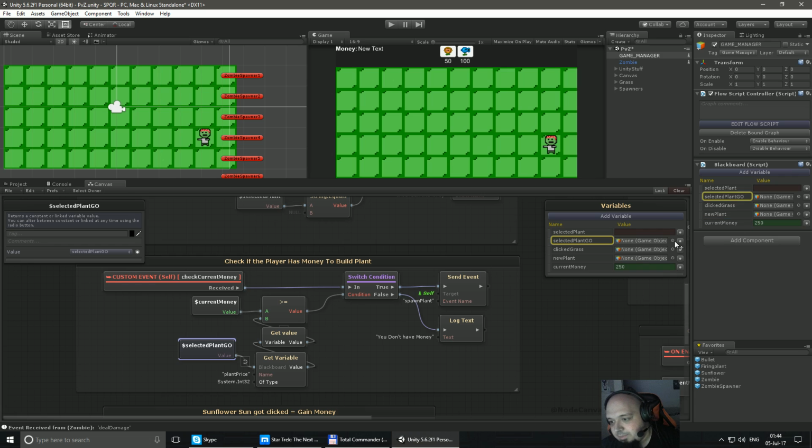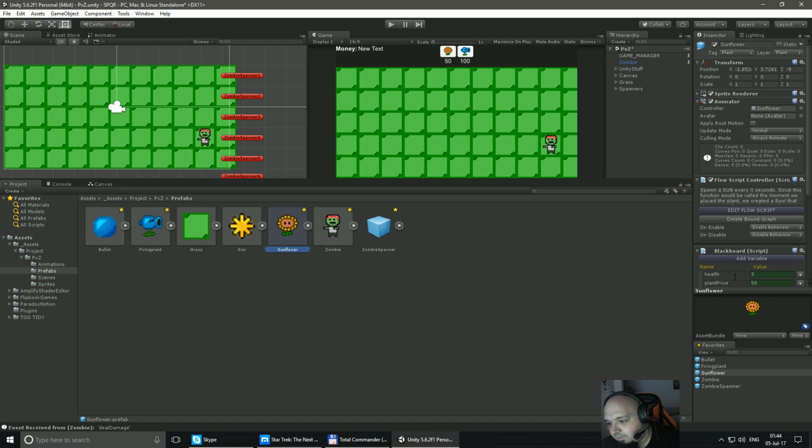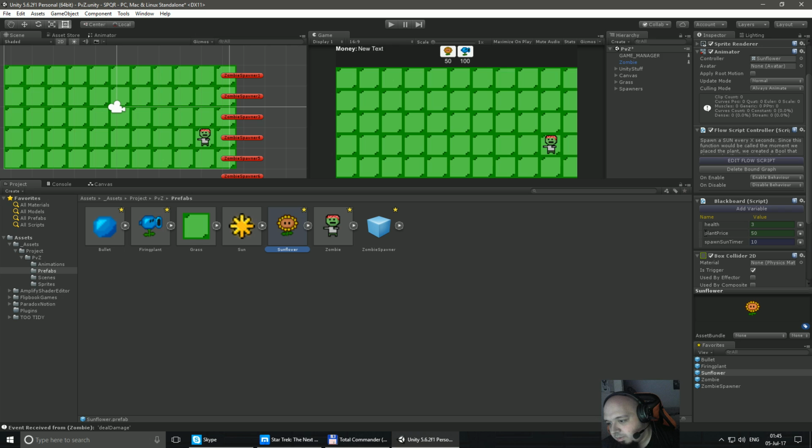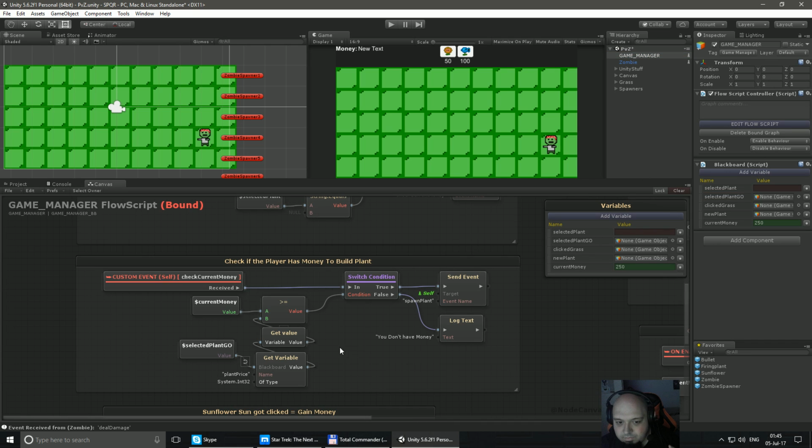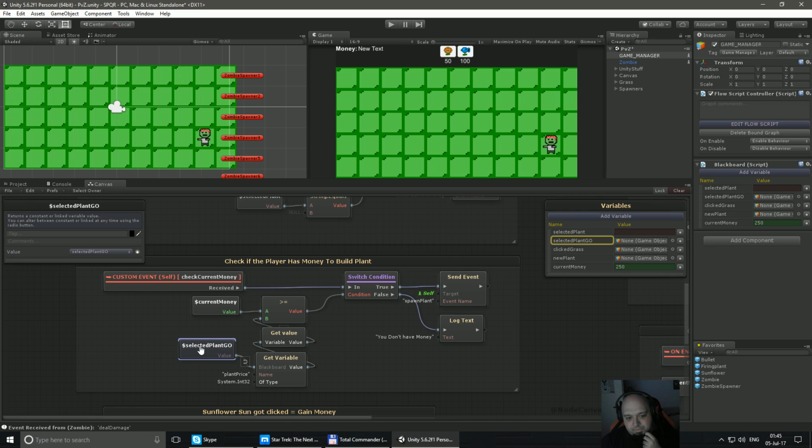Basically, the plant that we want to build, which is the selected plant game object, the plant itself, if you remember correctly, let's look at the sunflower, it has some variables. Plant price 50. Okay, how do we access those values from another blackboard, from another game object, into this game manager, this game object with this canvas, right? How do we access other information?